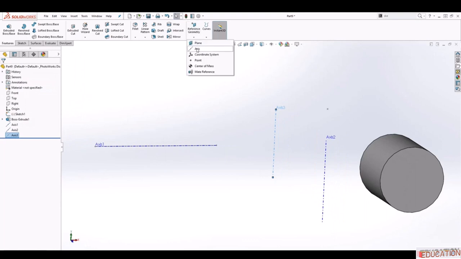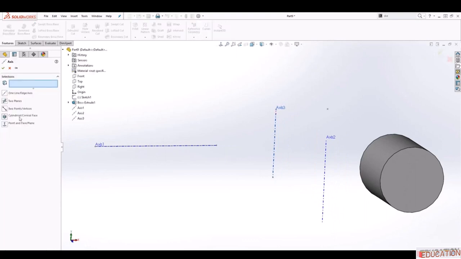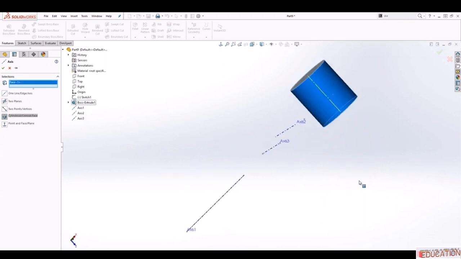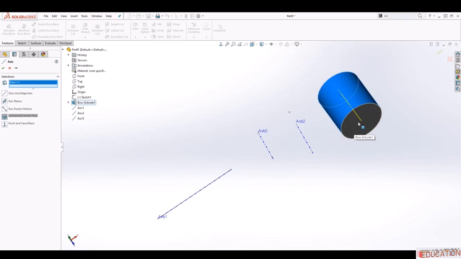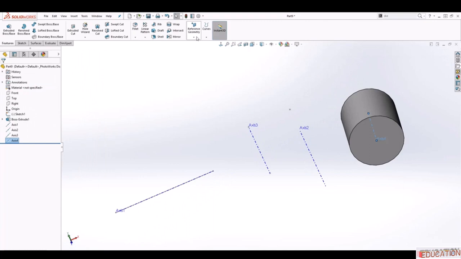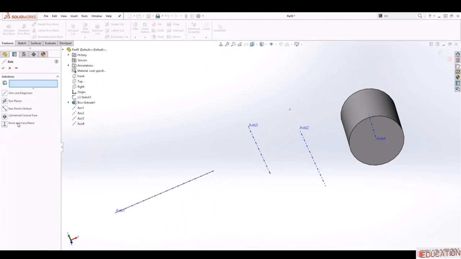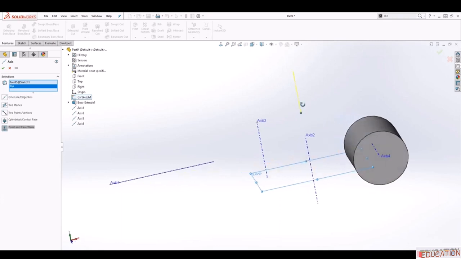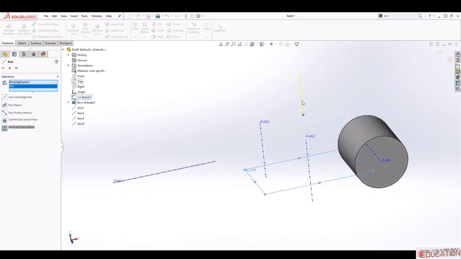And the third type of axis is a cylinder axis. So if I select this cylinder, SolidWorks will draw an axis at the center point of that cylinder. And the last type of axis is a point to plane. So I need to select the point, and I need to select the plane. And now as you can see, SolidWorks has drawn a line that is coincident between this point and this plane.